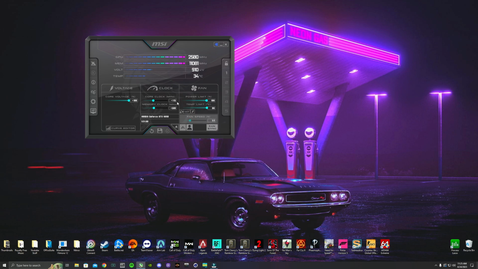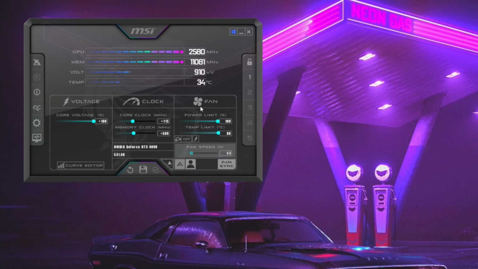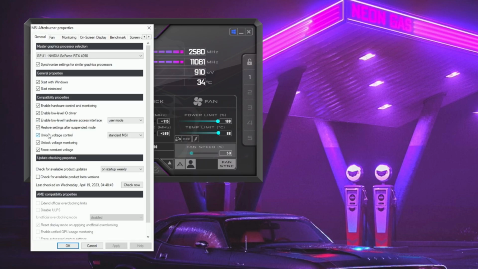So for you Nvidia guys, what you want to do is go into settings over here, click unlock voltage control, unlock voltage monitoring, force constant voltage. So you have them all selected, click apply, okay, it will make you restart this. And then also make sure you have start with Windows and start minimized enabled, apply, okay. These are the important parts of this entire process.